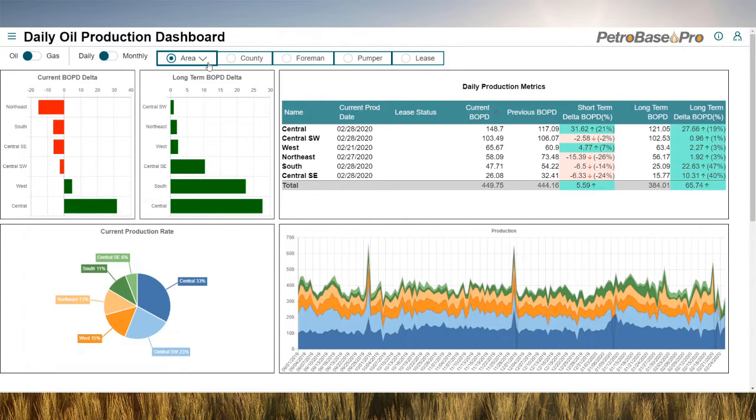Immediately located to the right is the long-term delta chart, which compares the current rate to the 6-month average. We wanted to include the long-term delta to ensure leases don't fall off the radar for prolonged periods of downtime. The production metrics table will list the metrics for the selected subsets and later individual leases when drilled down.